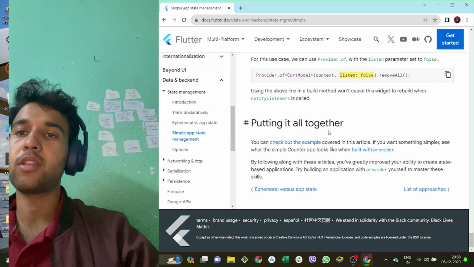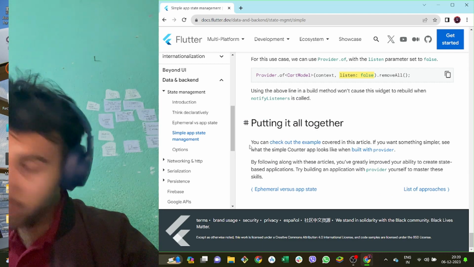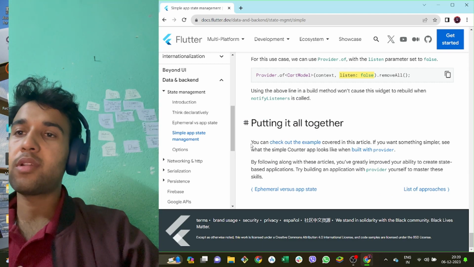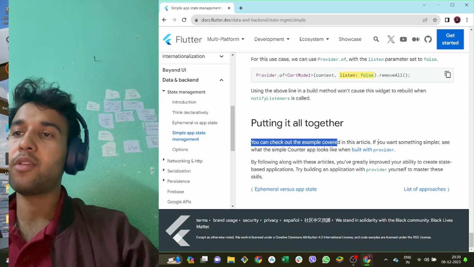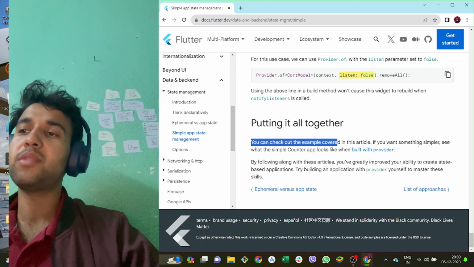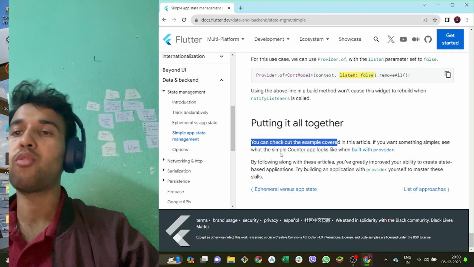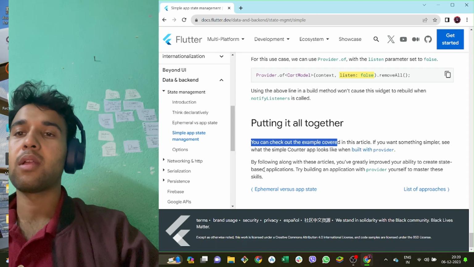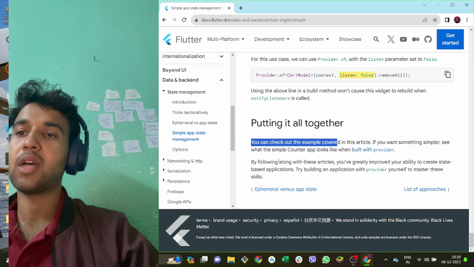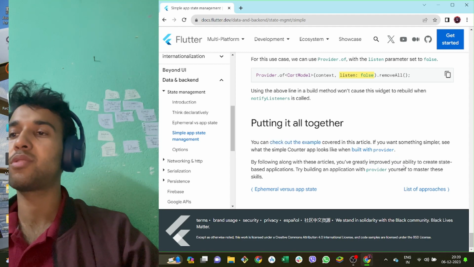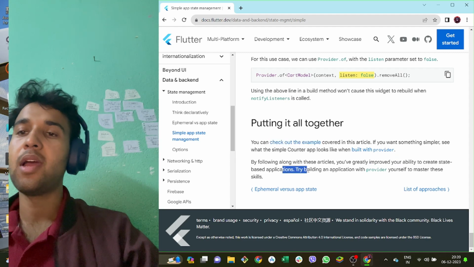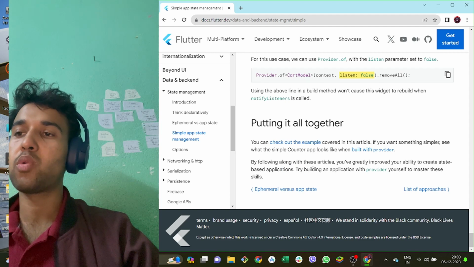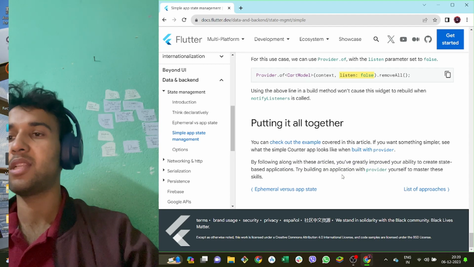Putting it all together, you can check out the example covered in the article. If you want something simpler, see what this simple counter app looks like when built with provider. By following along with this article, you will have improved your ability to create state-based applications. Try building an application with provider yourself to master these skills.